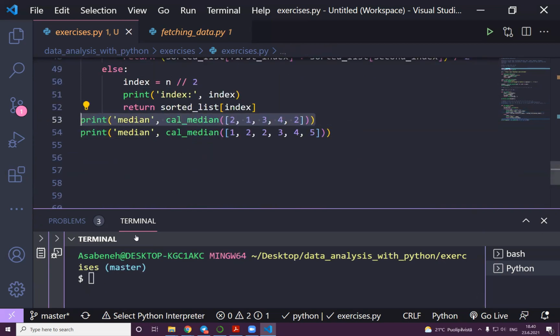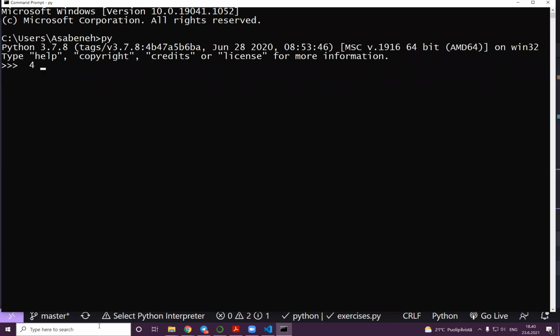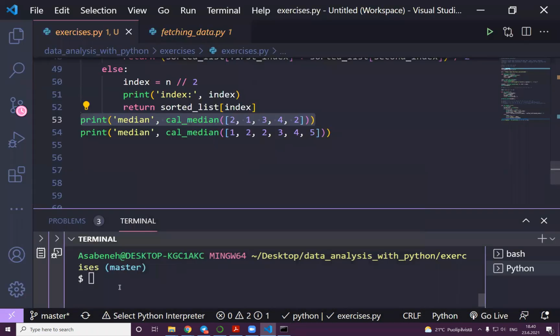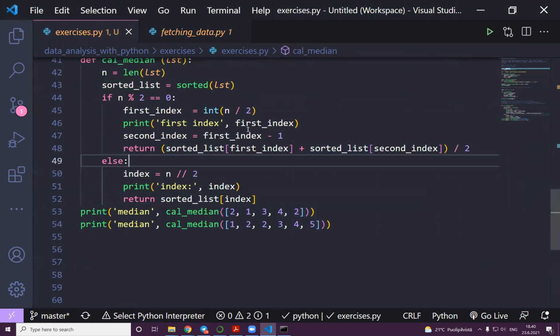So division usually, let me just show you, 4/2 gives you a float. It's going to be 2.0. Yeah. 4 divided by 2, as you can see, it is a float. So a float couldn't be an index. That was the problem. So by now we should get a proper value: median 2.5, and the median for the first is 2. Yeah, great. Now we fixed it.